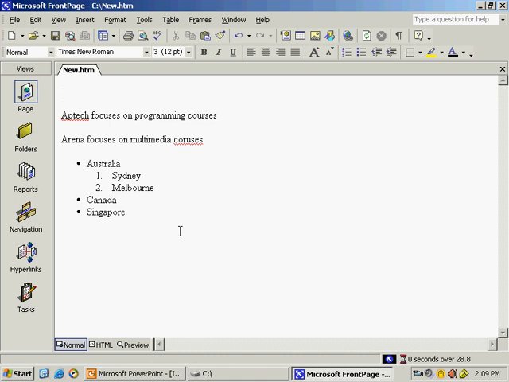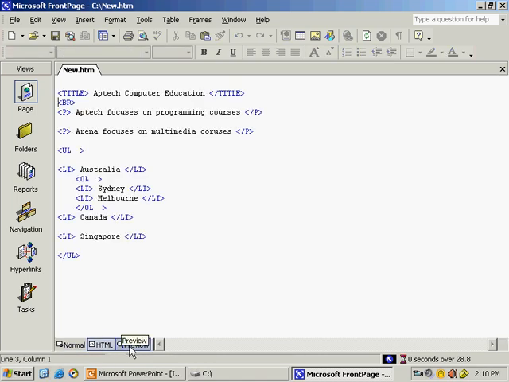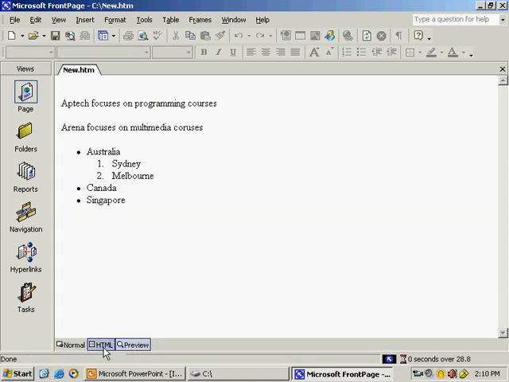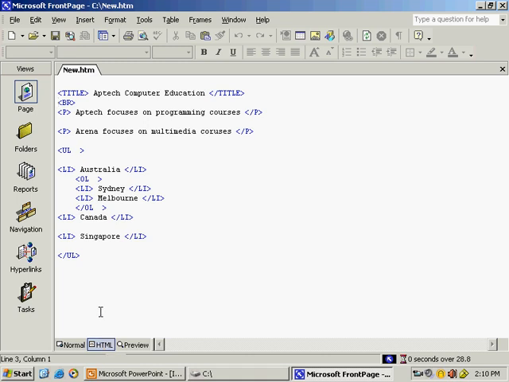So to edit it is a difficult task in Notepad, but in FrontPage it is easy. I will show you how. You can see the name of the file new.htm, and at the bottom you can see normal, HTML and preview. If you click HTML, the codes will come. If you want, you can change the code from here also. You can see highlighted codes of the starting and ending tags, which makes it easier to understand.